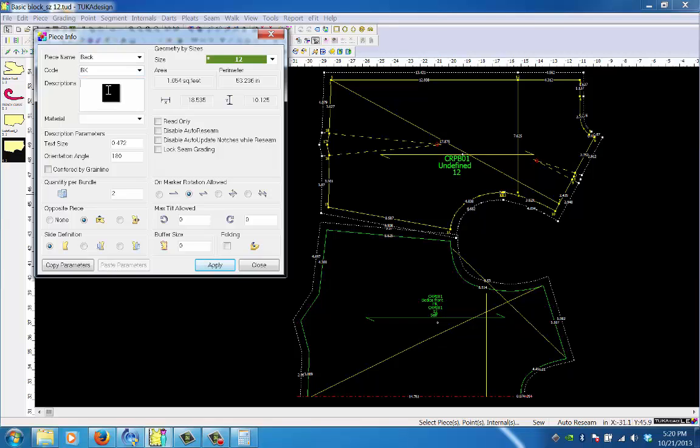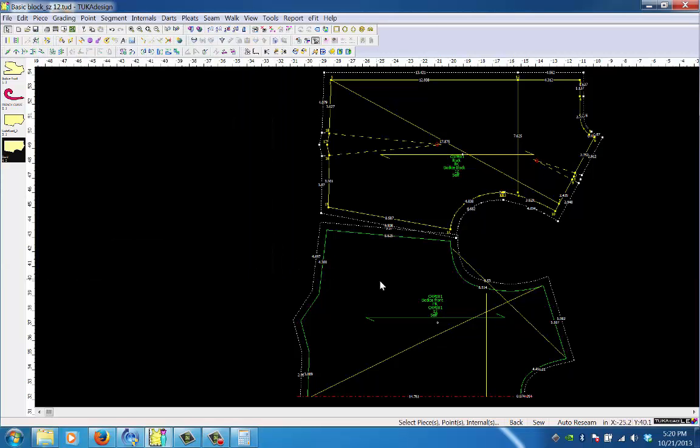And the description of this would be your bodice block. And the material should be self. You want to make sure that the text size is 1/4. So we should have 2. We should have an opposite piece. It should be 2-way. And apply and close.